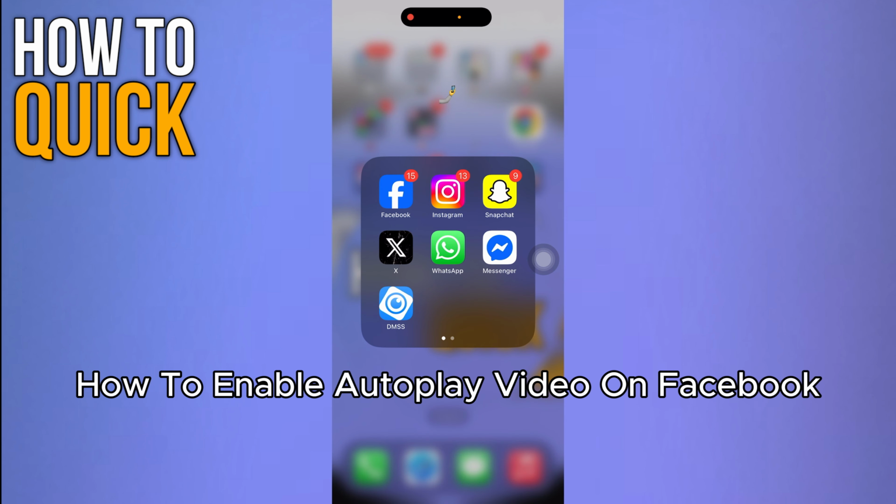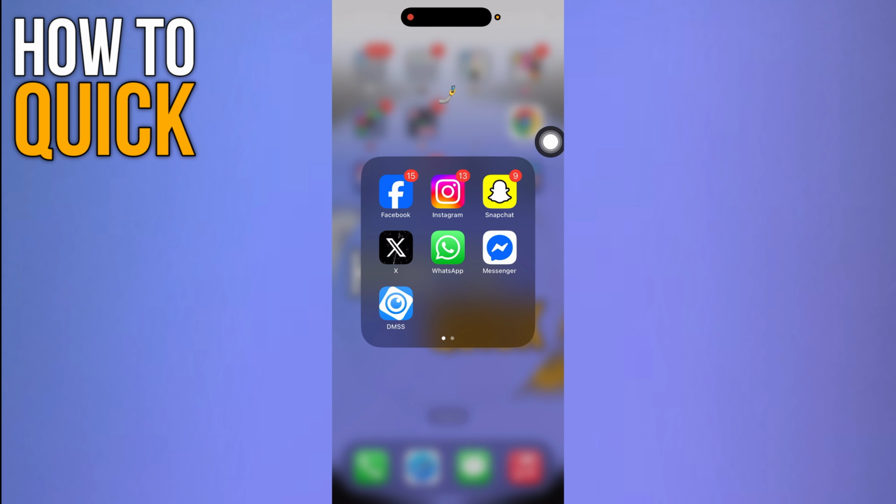How to enable autoplay video on Facebook. Hi guys, in this video I'm going to show you step by step how you can enable autoplay video on Facebook. So let's dive in.